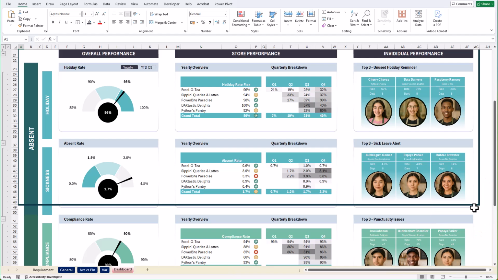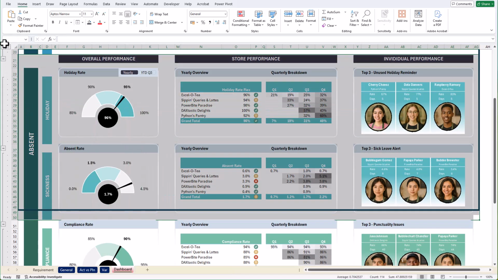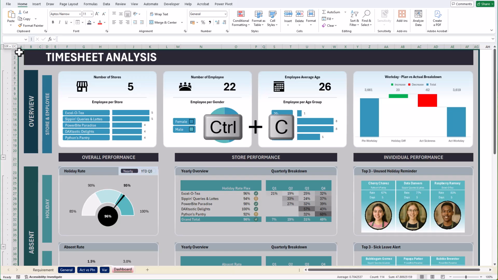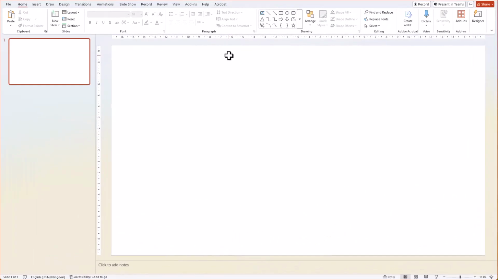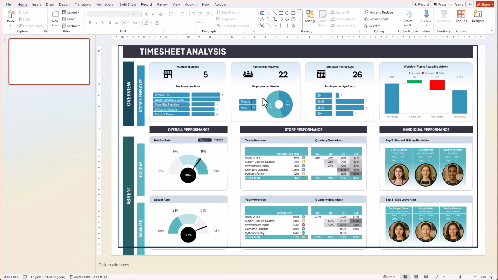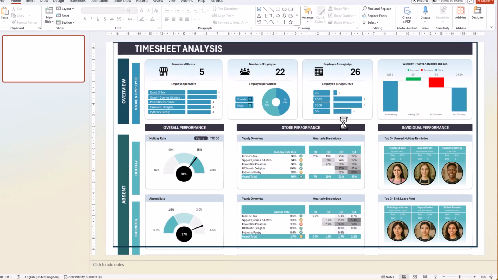Alright, let's take a copy of this content. So select the area inside the rectangle. Press Ctrl C to copy. Now go back to PowerPoint, right-click on the slide, and paste this as a picture.